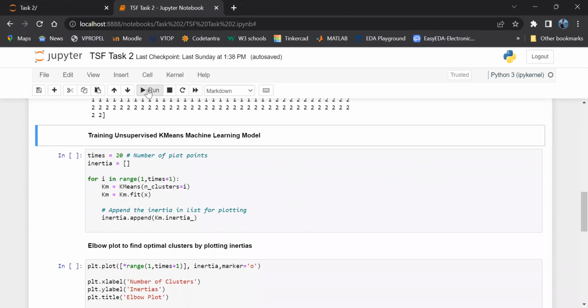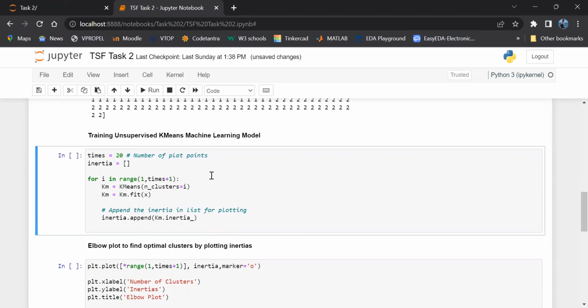Now we will train the model. Here, the variable times is nothing but the number of plot points, that is the number of clusters that we will be having. For example, when we initialize the k-means variable, we will first initialize the number of clusters as 1. Then it'll go through a for loop, and the clusters will increase by 1. That means clusters will be equal to 2. Like that, 3, 4, 5, and so on till 20. So we fit all these k-means models and append that into a list called inertia.